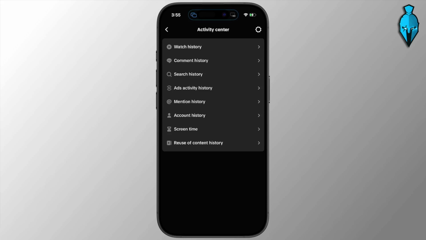Now all of my posts are private, which is why nothing's popping up in here, so just keep that in mind. But you should have a Manage Post Visibility setting on there.